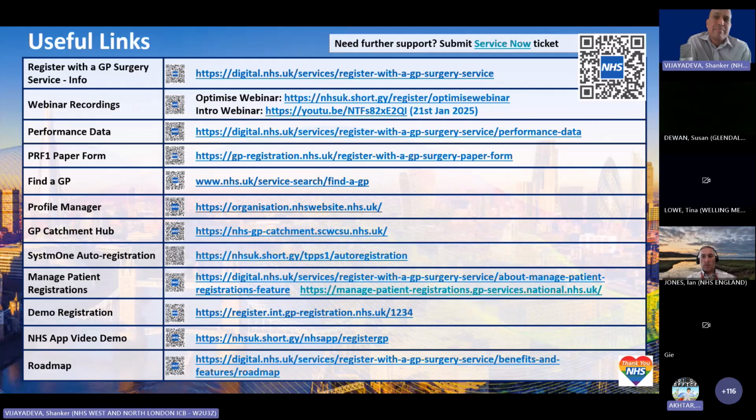We were challenged by the local ICB, saying that under patient's choice, even if they live 4 miles away from the surgery, we have no right to say no to them. We cannot reject them.